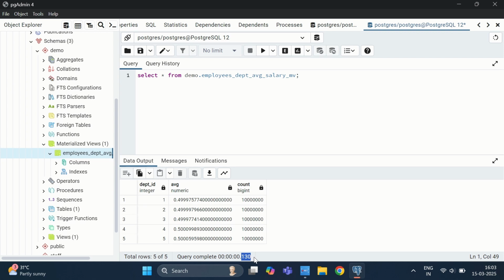We have seen how we can create and refresh a materialized view, and we have seen the performance difference between regular views and materialized view. Now let's discuss some of the use cases where we can use materialized view. Materialized views are perfect for speeding up complex queries involving large datasets. As we already saw in our example, where we have a total of 5 crore records, the regular view took 20 seconds, and the materialized view took 130 milliseconds.